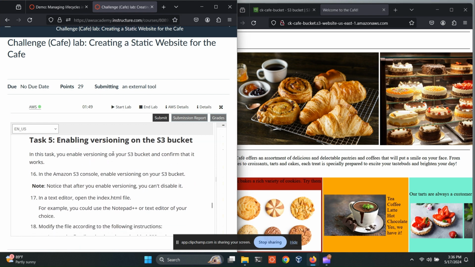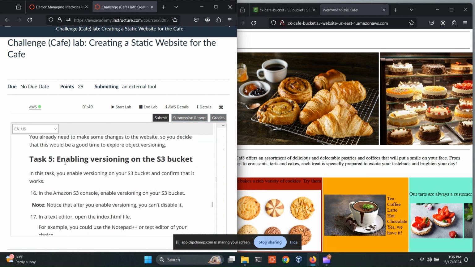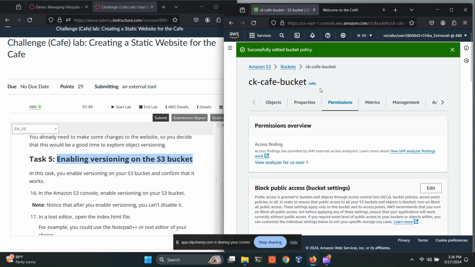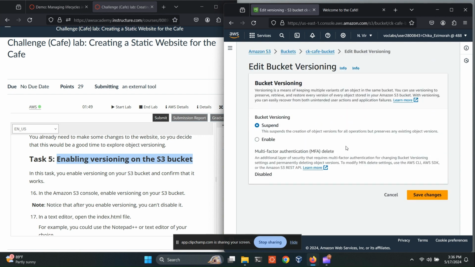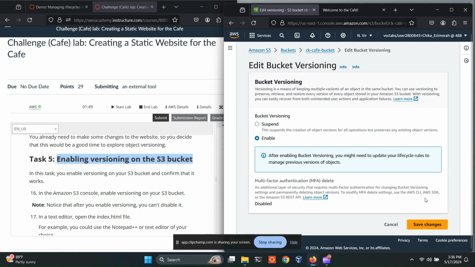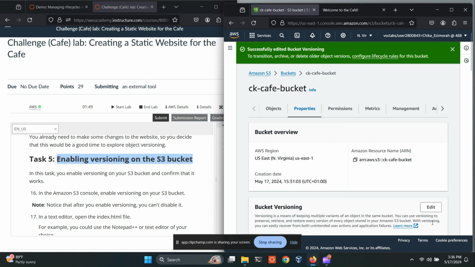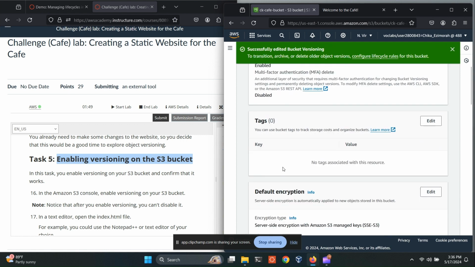And then we have to move to the next task, enabling versioning. So what's the function of versioning? Versioning is there to provide extra security to the bucket. You know, sometimes you can mistakenly delete something. Maybe you're overwhelmed, you mistakenly delete something. So this bucket versioning, when enabled, will help you.